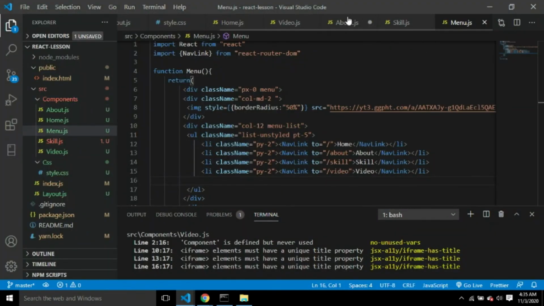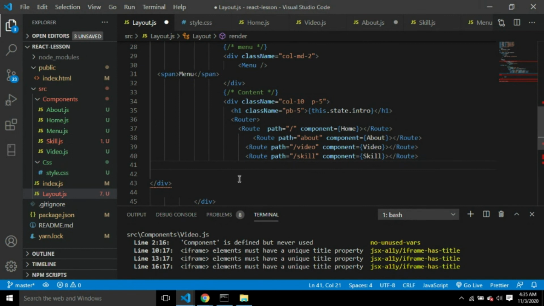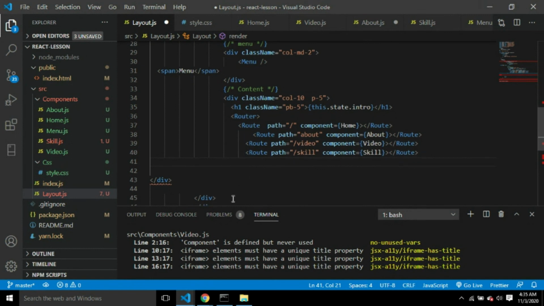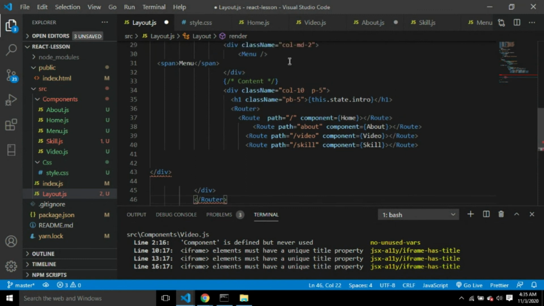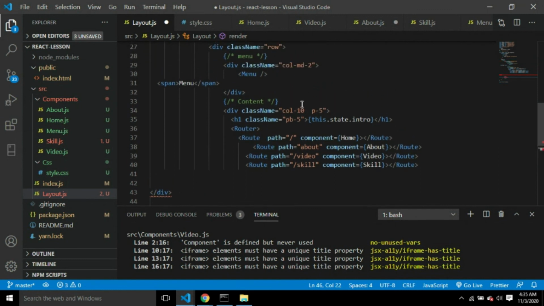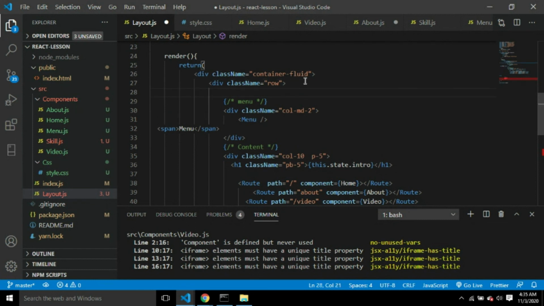So going back to the layout, sorry, if I go to layout.js, what I'm going to do is I'm going to wrap this one. I'm going to wrap this with the menu component. So I'm going to paste it here.